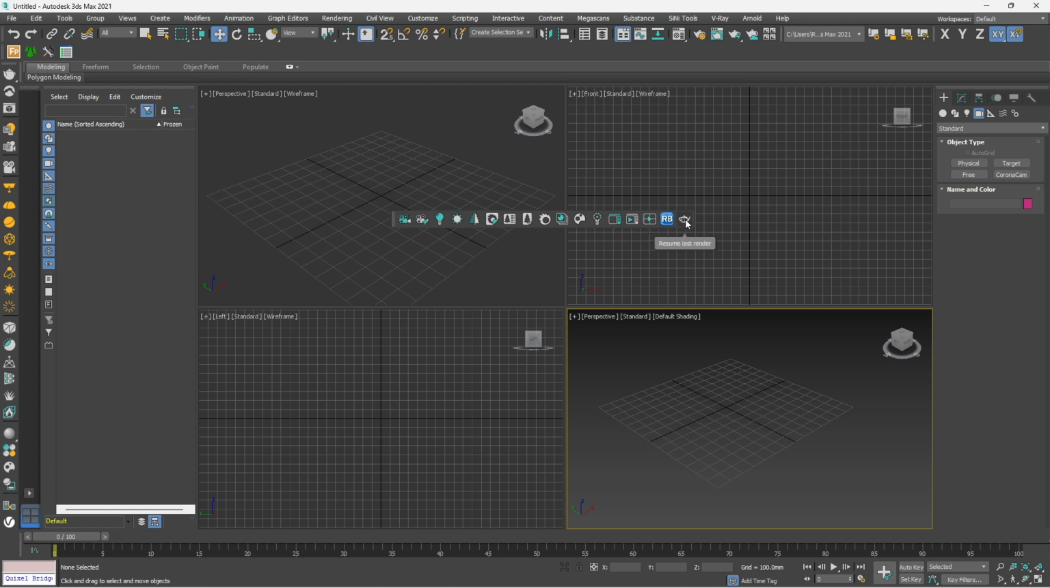So this is if you want to resume your last render. Let's say you were rendering and then you post the render, and then you want to resume what you were rendering. This is a tool you can use to resume your last rendering.